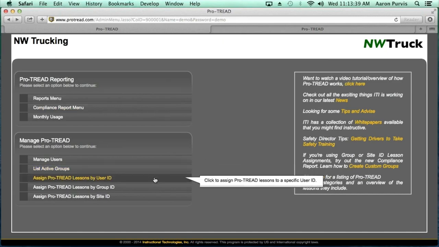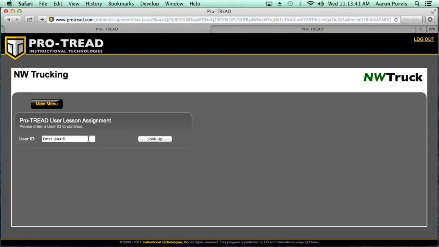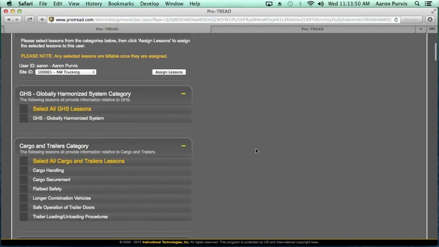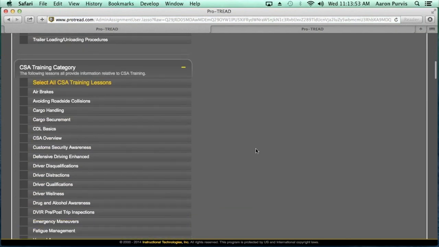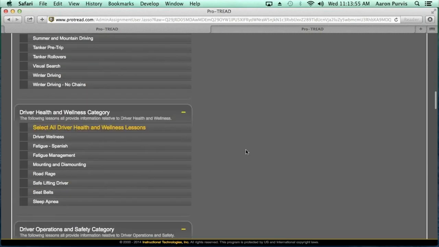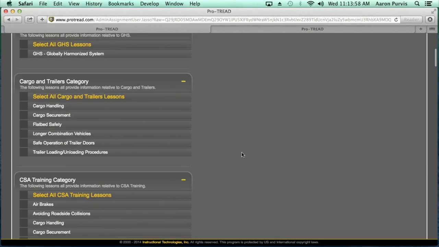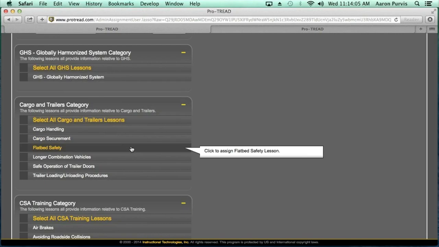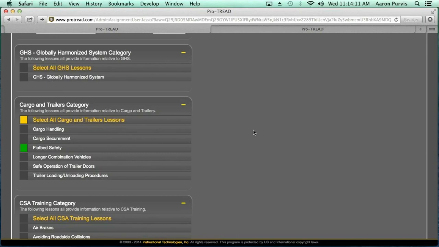Of course, I can assign lessons to a specific user ID. I can type in that user's ID, and in this case, I'll use Aaron. That's a user ID that I've already set up. This shows me a list of all the lesson categories and the lessons within those. So if Aaron had an issue and I wanted him to be remediated in a specific way, or I just wanted to assign training focused directly at him, let's say he just started driving flatbeds, I could assign that flatbed lesson, and when that user logs in, he'll see that lesson assigned to him.